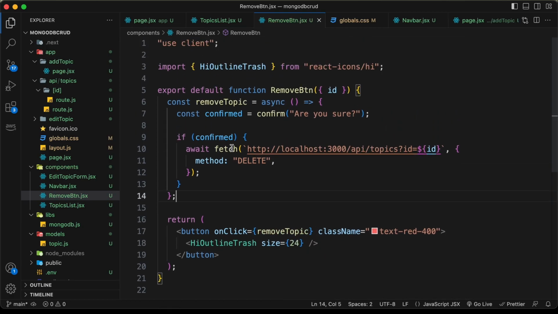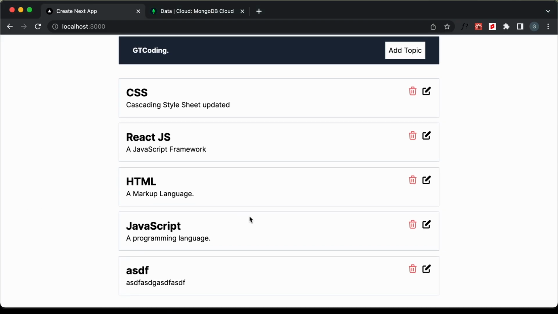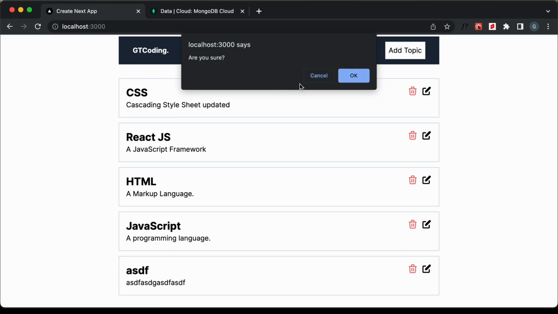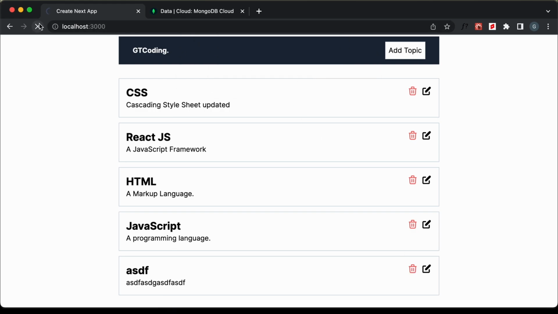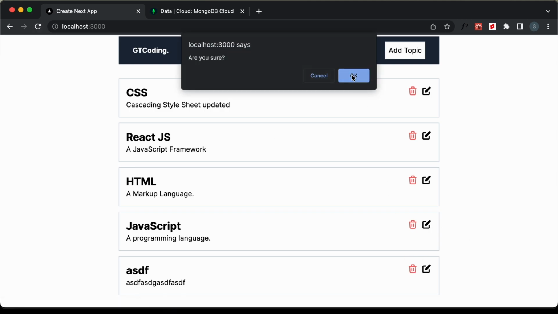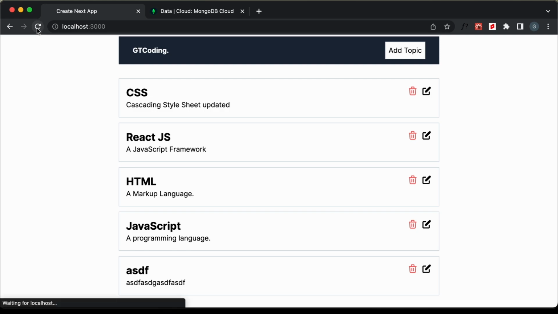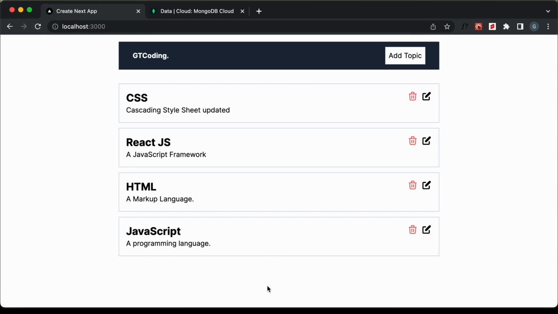Right now let's see whether this works. So let's go back to our website, and let's remove this topic right here. So let's click on this delete button, and here we have this confirmation, and if I click on cancel, the topic is not removed. Now let's click on delete, and let's click on OK, and now let's refresh this page, and now we can see that the topic is now removed from the home page.